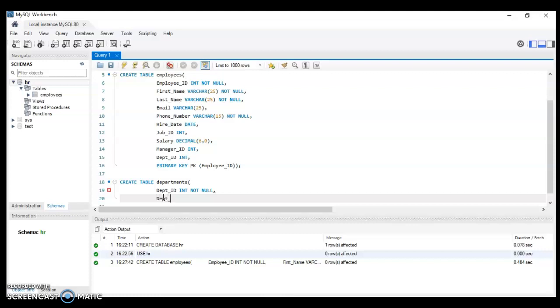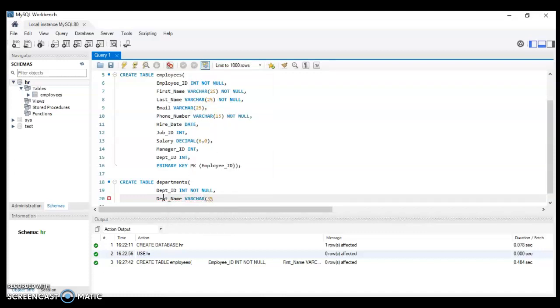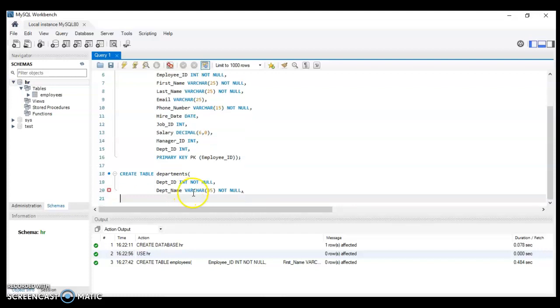Department name. So this will always be varchar. So I'm going to leave it as 35. Some department names can be long. Not null also. This should not be left empty. Then manager ID.